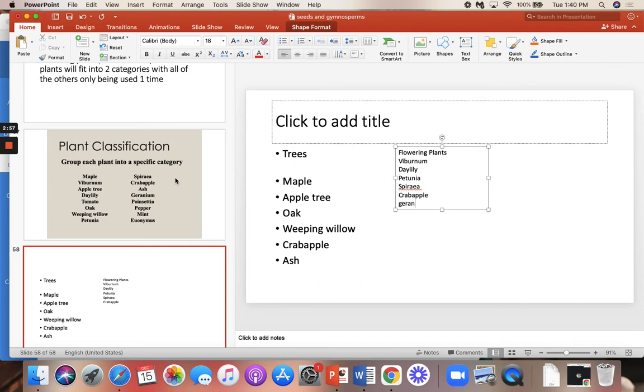Geraniums, poinsettias. And I think that's it for our flowering plants.